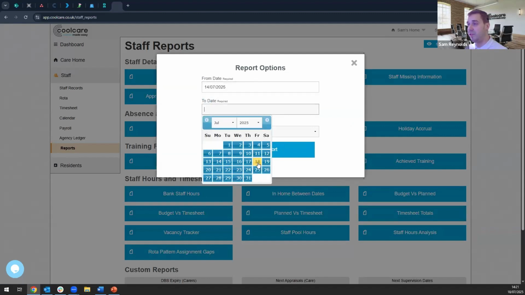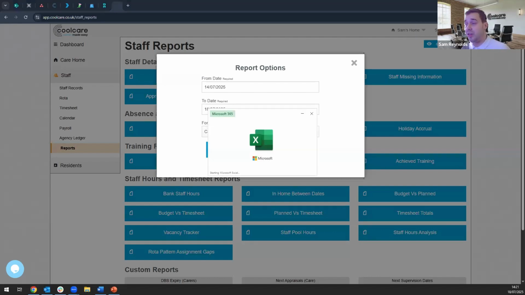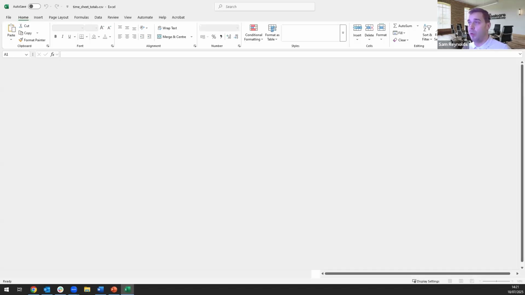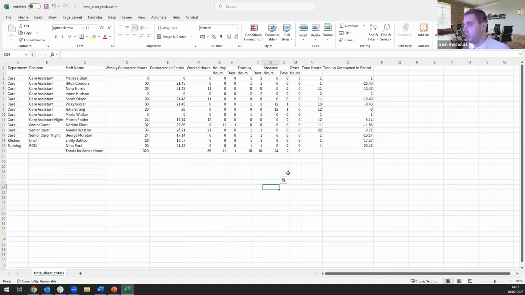So let me do this week, Monday to Friday, just to show you, and run that off as an Excel spreadsheet. That report, timesheet totals, as you might guess, totals up the hours from the timesheets. And you can see it's all in one go from there. The total hours on this one, I believe, counts holiday hours. So if we find Nadine, she has 11 hours holiday this week, which is just a Friday because I didn't count the weekend.